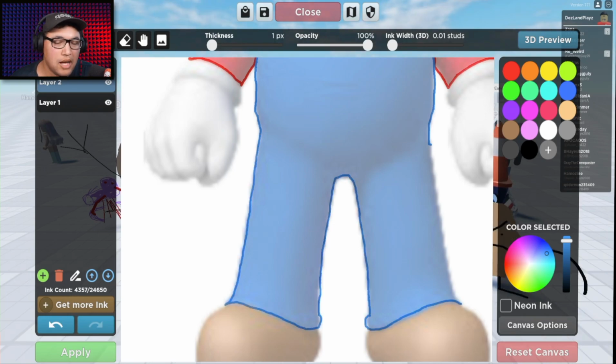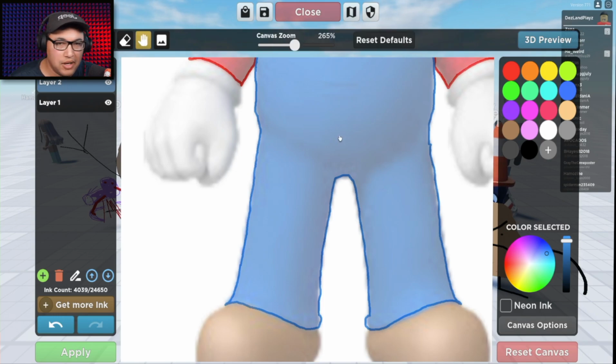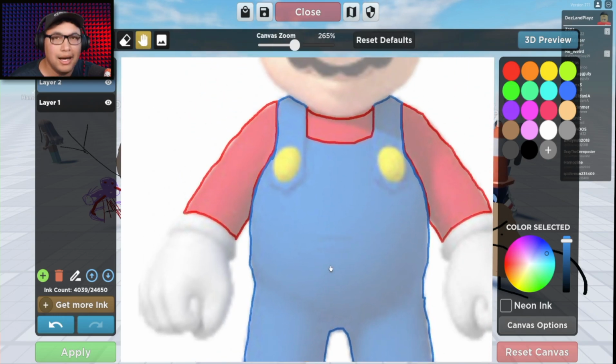Now, just for some context, I am doing this on a computer. So if you're doing it on a mobile device, you can do it. Maybe if you get a stylus or something like that, you could do it. But on a computer, it's definitely gonna make your life a lot easier.